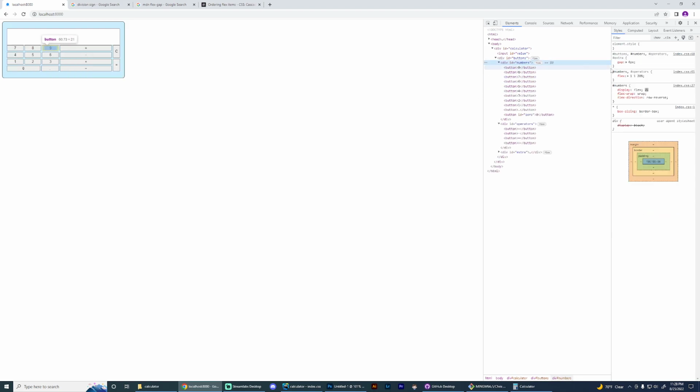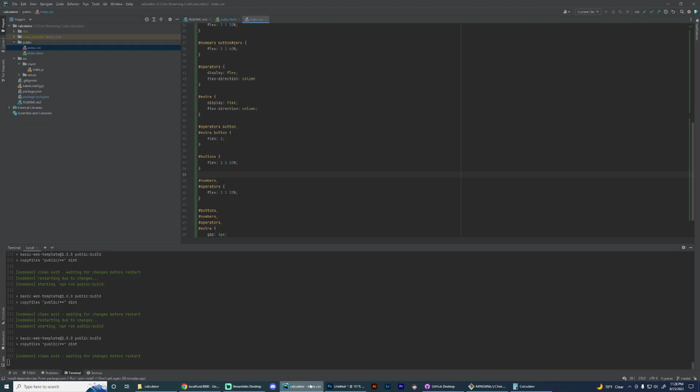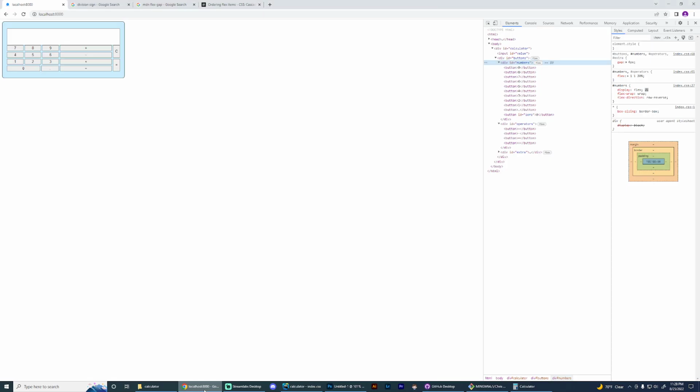Numbers. Did I just do that? No, buttons. Well, yes. Buttons is in the thing. So extra goes up here. Numbers goes up here. There we go. Now each column is nice and big. And now we got it shoved up too close.